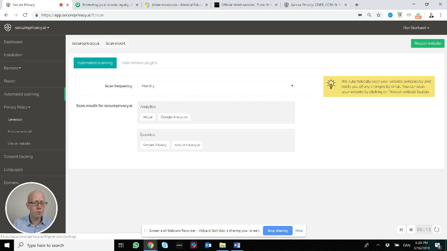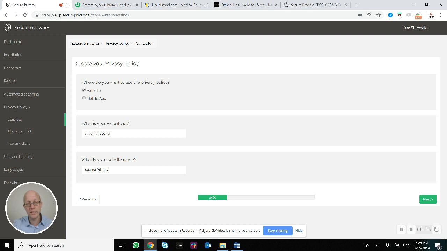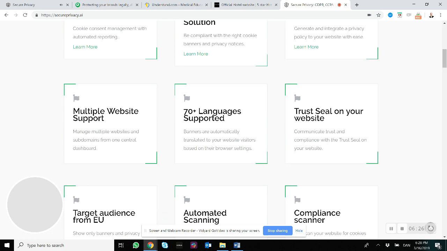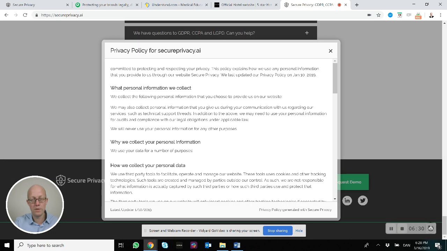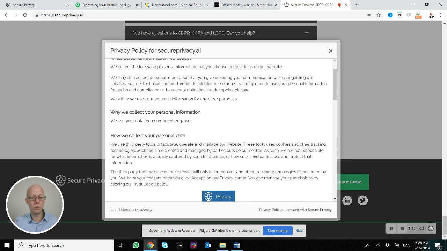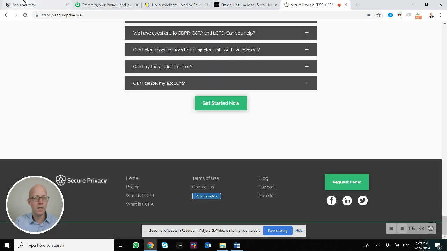Also, if you need a privacy policy installed on your website and you don't have one, or you would like to use Secure Privacy's one, then you can use our questionnaire to embed it in a beautiful way on your website. And how it looks, if you scroll down on our website to the privacy policy, you see this beautiful modal pop-up appearing right here, where we automatically update the text on the website, okay?